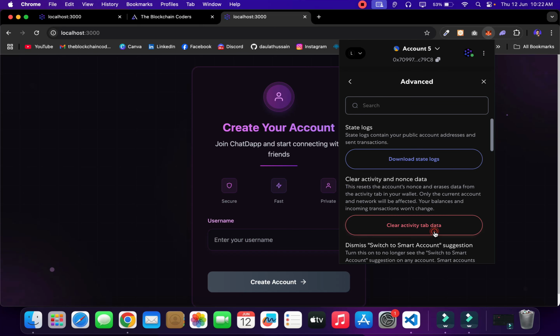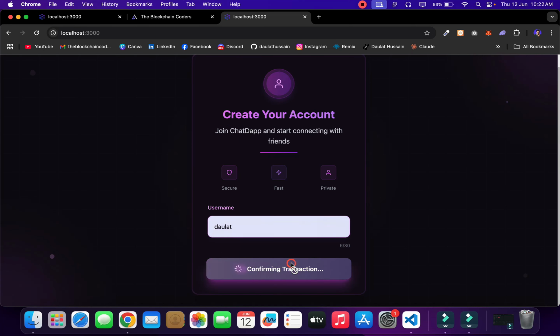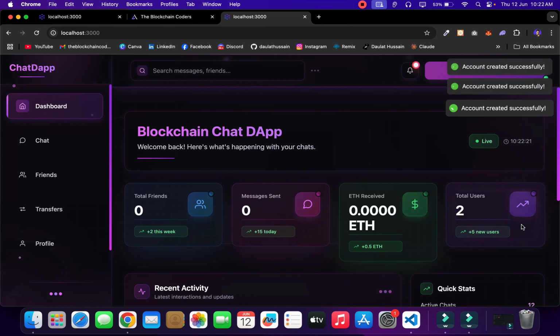So this is the weird behavior we have when you are testing locally. So you have to do it. So I'm connected. Now I can simply create my account. So I'll say Daulat, create account, click on confirm, and I've created my account.